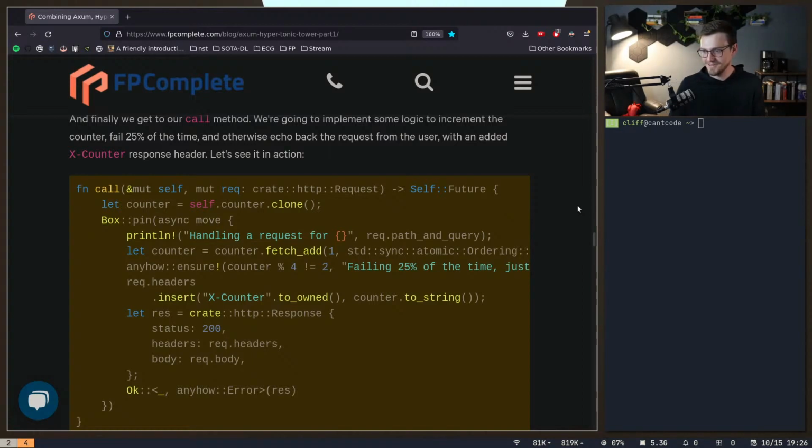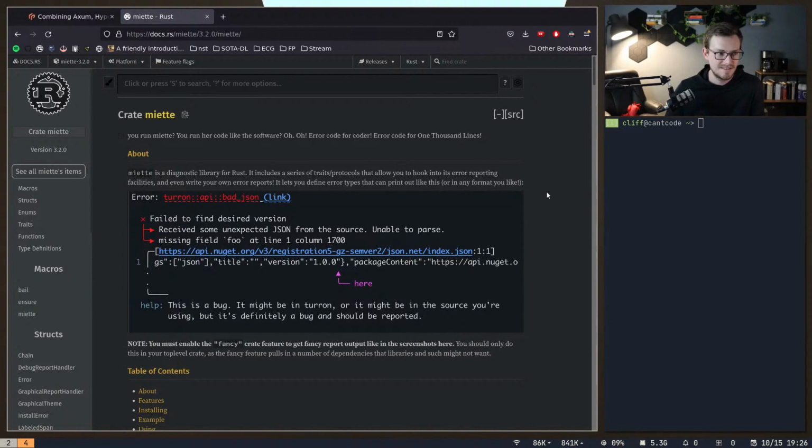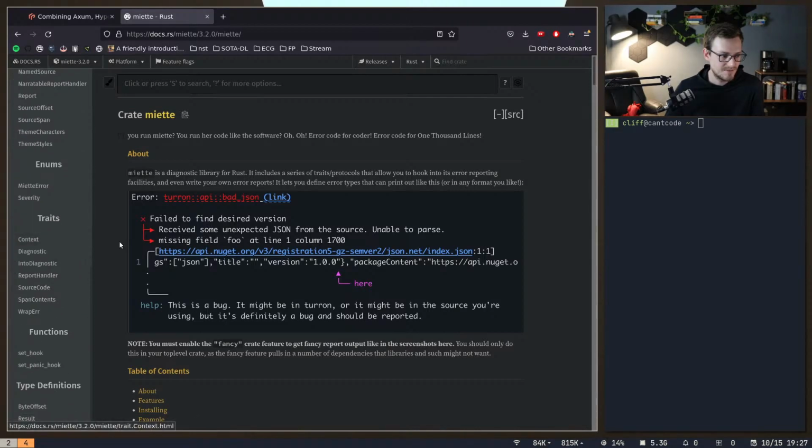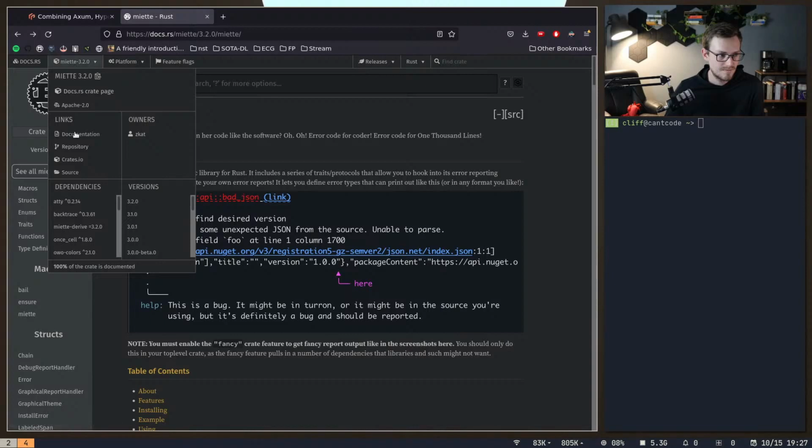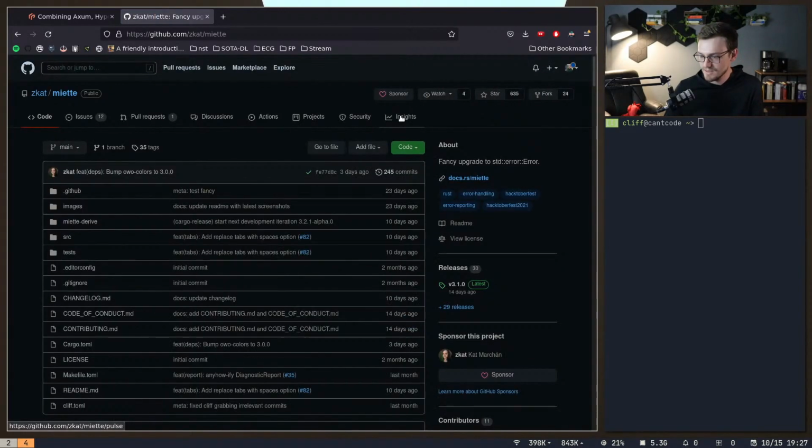Opportunity to swap anyhow for miette. How do you pronounce that? Miette? Mate? Where's the GitHub? Here? No. Struggling. There we go. Okay, we'll pronounce it "me-yet" then.